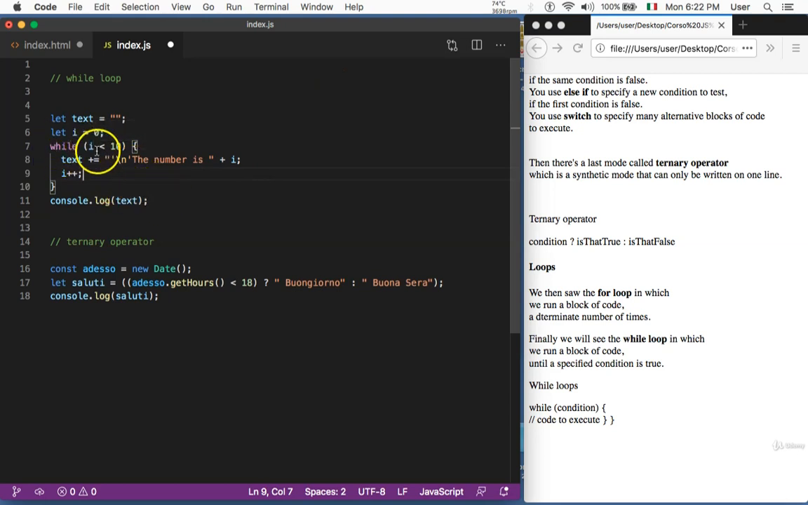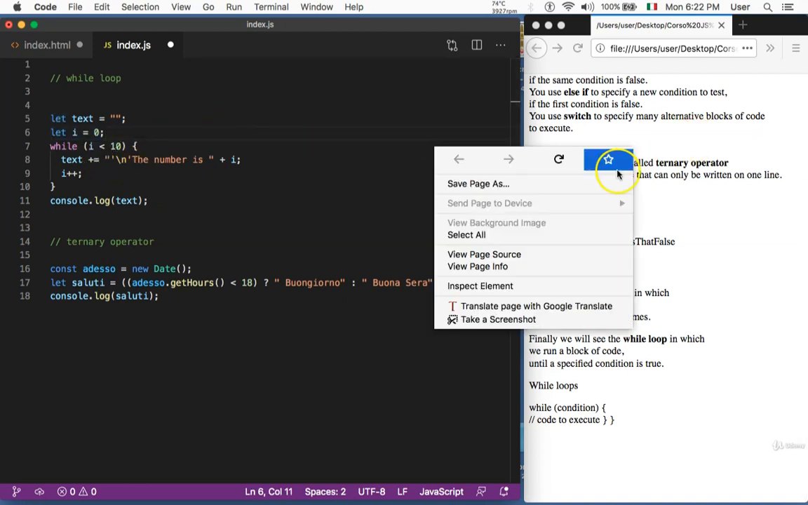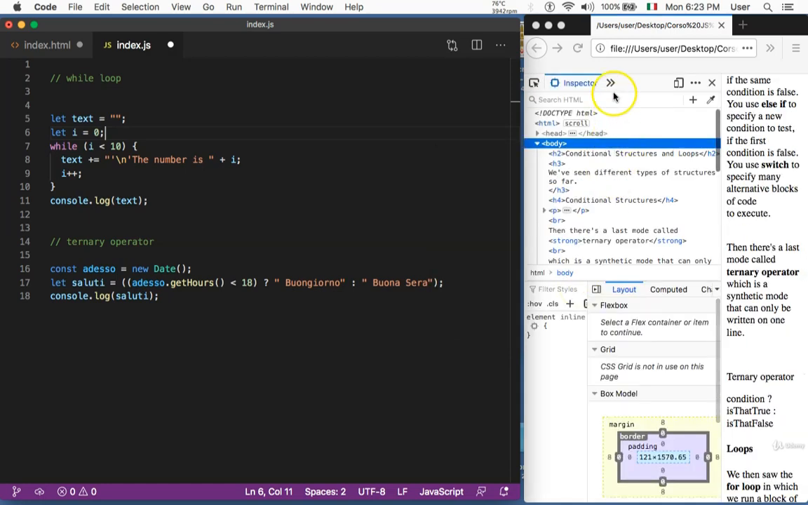While i is less than 10, something familiar, right? We have that executed, and it's going to be text plus a line break, the number is, and then we put the number. Then we increment i by 1. So, as we see, the condition starts at 0, and then increments by 1 every time until it reaches 10. We have a console log, so we're going to see how it works with inspect element.